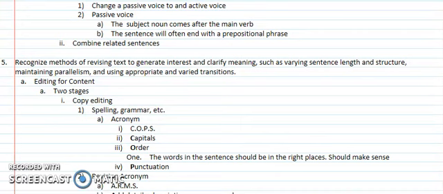Recognize methods of revising text to generate interest and clarify meaning, such as varying sentence length and structure, maintaining parallelism, and using appropriate and varied transitions. Editing for content. So there are two stages. The first one is spelling and grammar, and then the second one is revising.